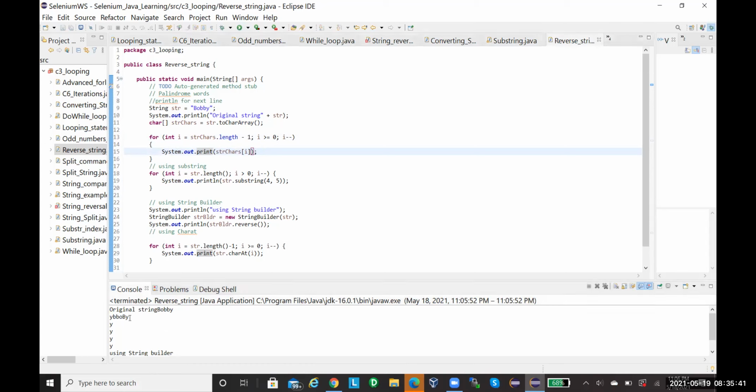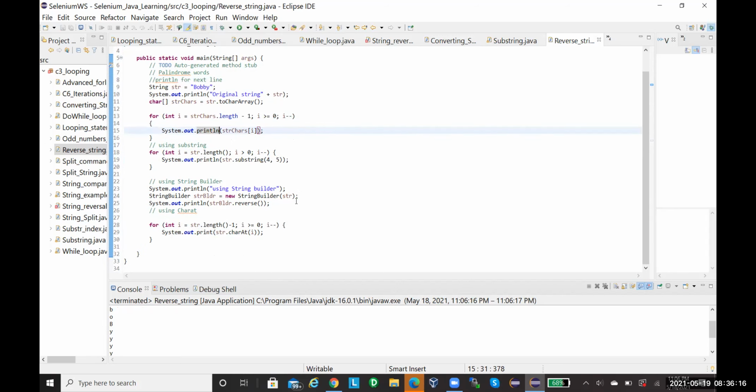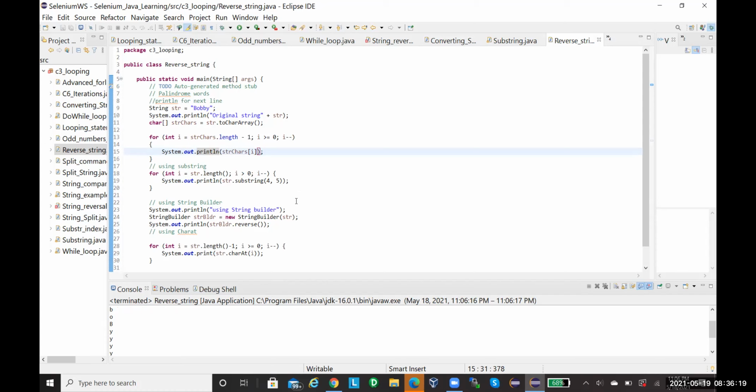I told you now, if you use print, it is going to start from the same line again. Next time when you printed Y, you used println, so that is going to the next line. So this I have to change. Change the positions, i and i minus 1, so that you will get all the letters. But currently you are printing only the last character 5 times, so that is why you are getting only that.